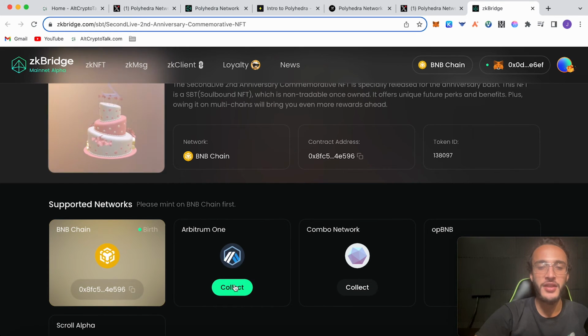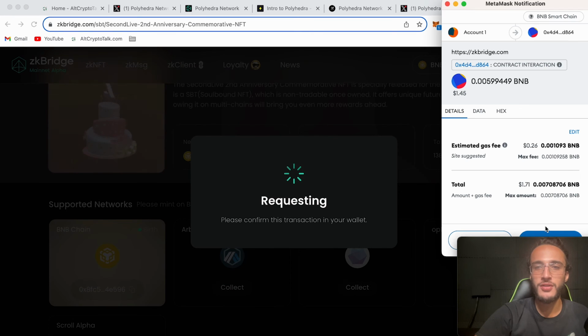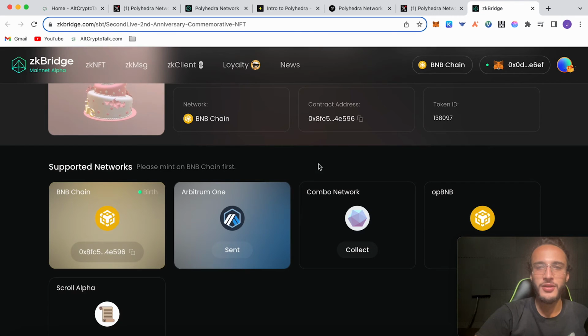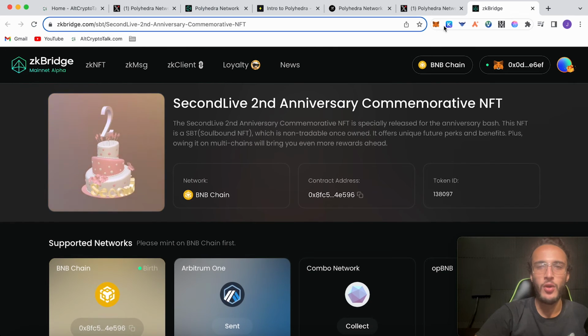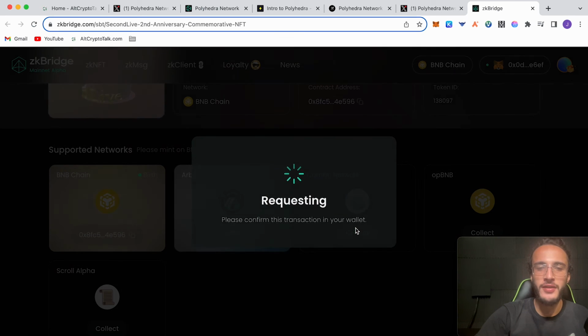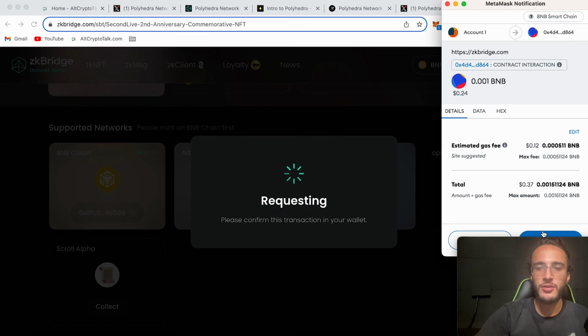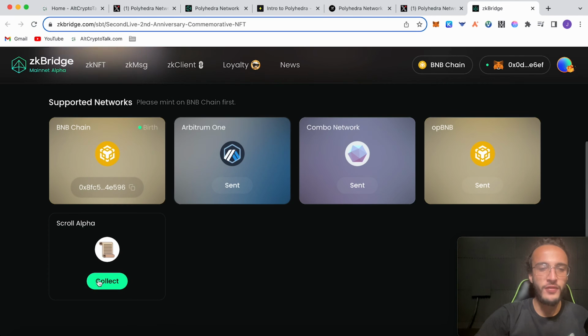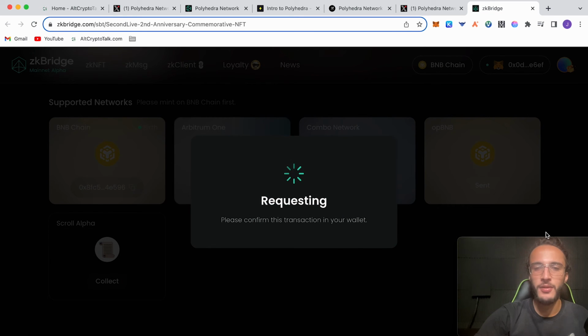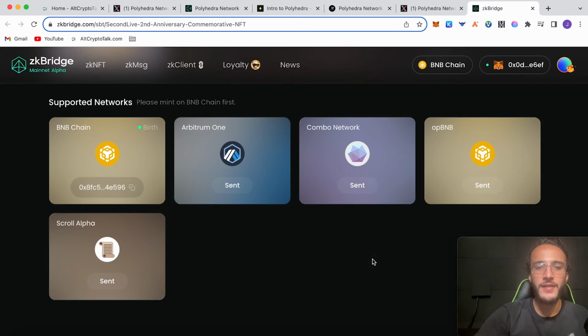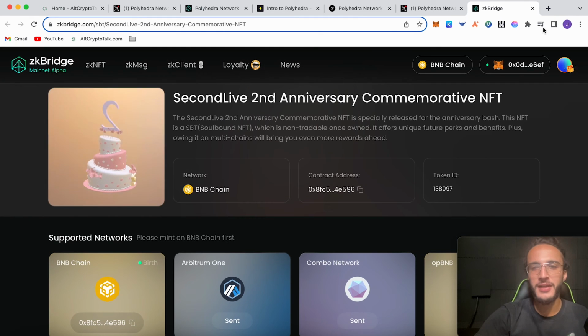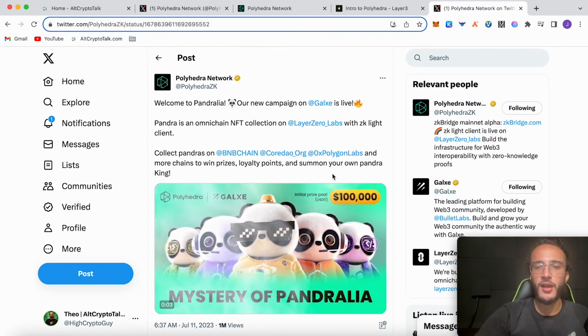And now let's collect the other NFTs. So go to Arbitrum One, $1.71, lovely. Okay, so we're gonna have to get some more BNB into our wallet. So we now collect the Combo Network one, confirm. So you don't need any other assets on any other network right now, you just need some BNB, and then you just need to mint them all, and then happy days, done. Next, the OP BNB one, superb, and once more for the Scroll Alpha NFT, confirm. Beautiful. So we've now got five different NFTs, and that has been completed. And then finally, guys, there's one last thing that you can do.